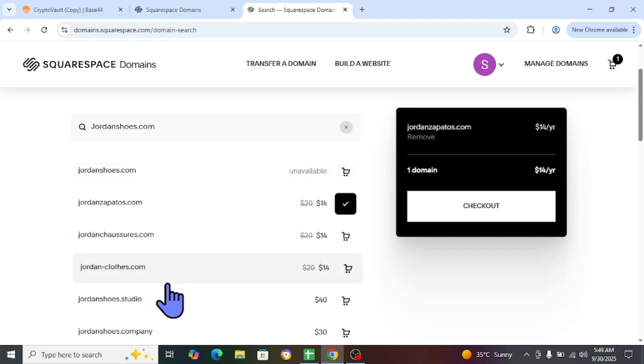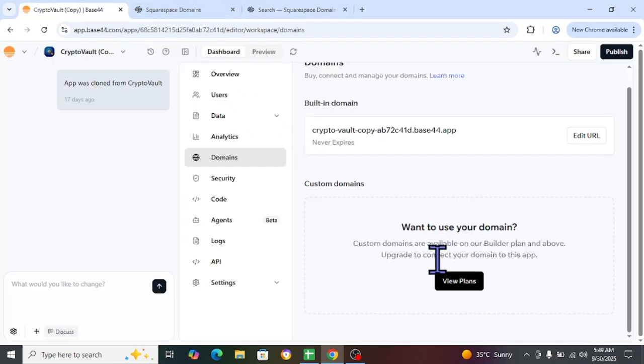Example like this one, after it's purchased, you will just have to copy the username, and you will simply purchase the plan from here, and just paste it, and the work is over. So in this way you will connect the Squarespace domain to Base44.